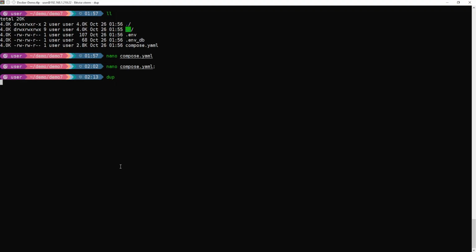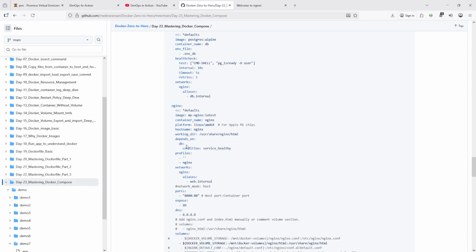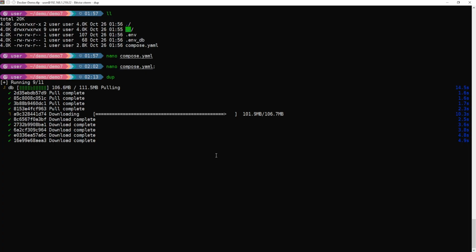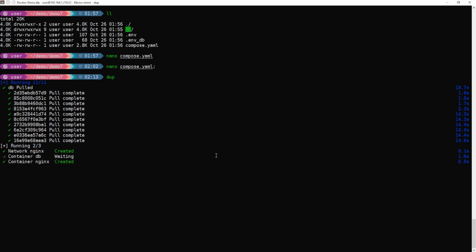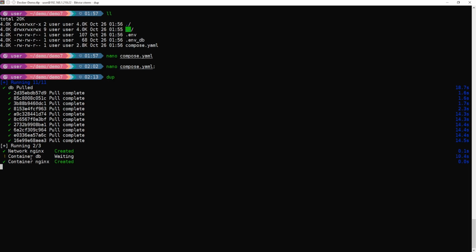Okay, you can see here it's pulling the database. Again we defined the dependency here. Nginx depends on the database, and the database must be healthy before starting Nginx. So first it's pulling the database image, and after that it creates the services. So why didn't it pull the image of Nginx? Because it was already present, and after that it created the network, it created that DB is healthy, and once container DB is healthy, you can see here that after that it started the Nginx.